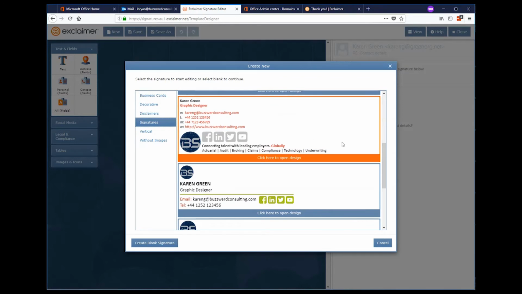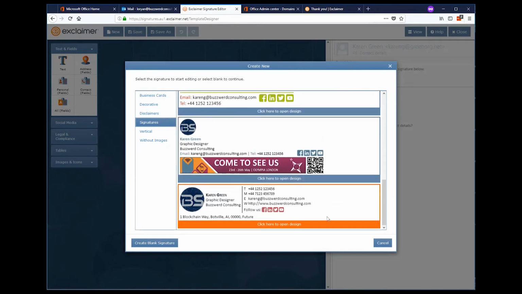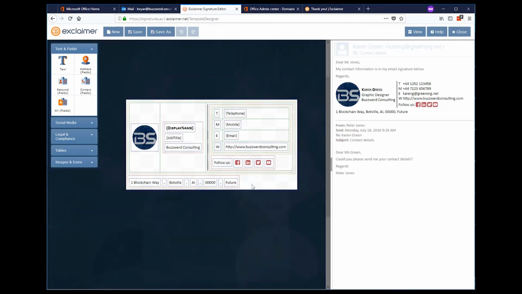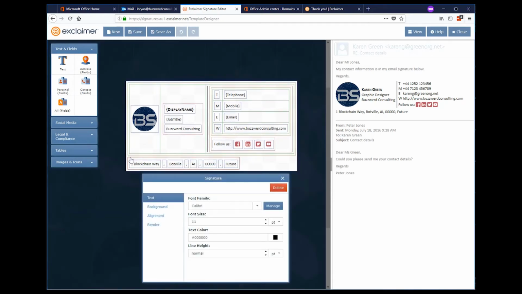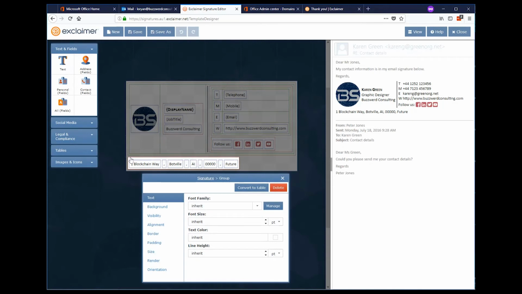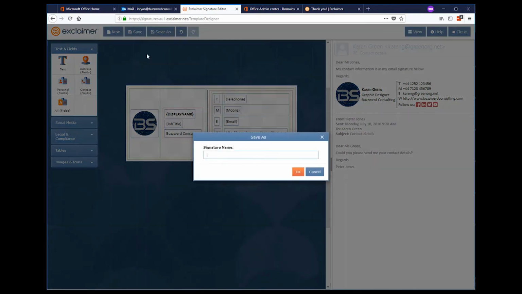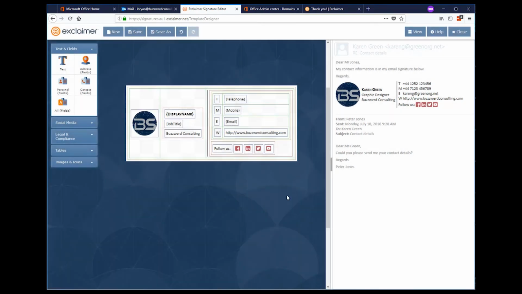Once I've settled on the one that I like, I'm then taken to a drag and drop editor where I can modify the design. In the drag and drop editor, we can select from different areas of the signature and change the design. Here, I'm going to remove the address in the signature by deleting the entire table that holds the fields. Apart from that, I'm actually happy with the design, so I'm going to press Save and give the signature a name. We close the drag and drop editor and then we'll be taken to the signature settings page.